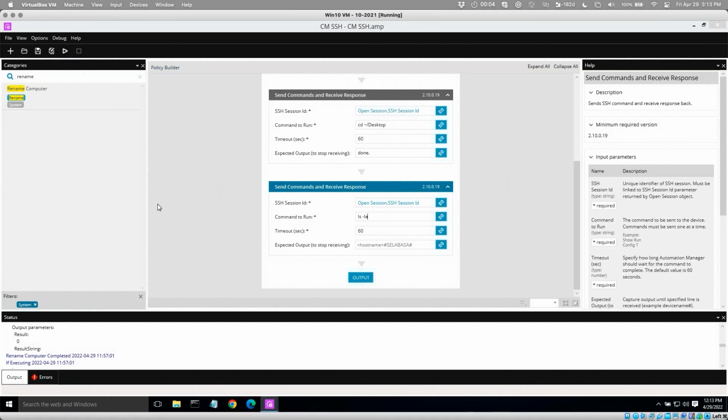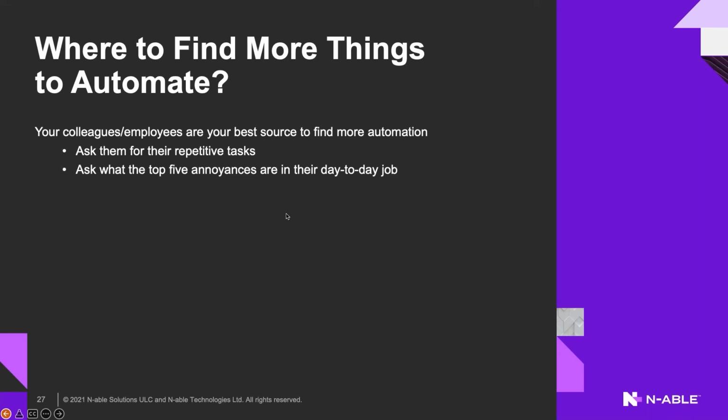So kind of a strange edge case, but worth including in the bootcamp because it does have some potential uses for troubleshooting and fixing things that maybe you can't reach out and connect to directly.